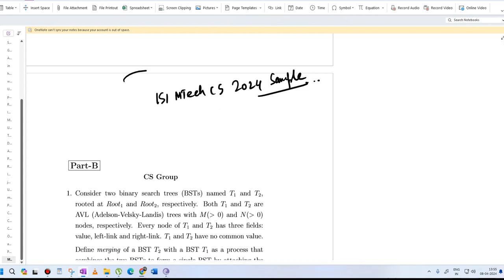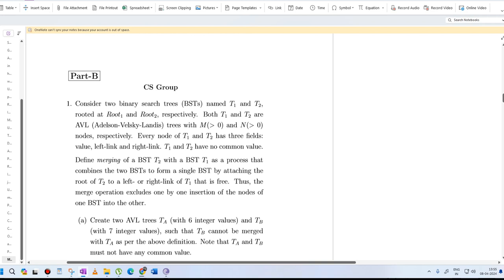Dear students, today we are solving the ISI M.Tech CS 2024 sample paper, and this is Part B, which is for the computer science students. So we have a question here. Let's have a look into it.